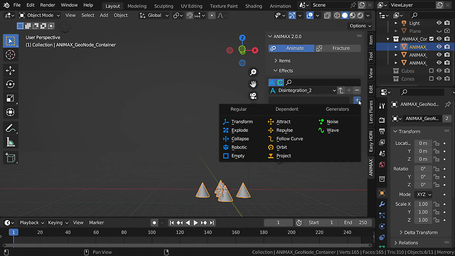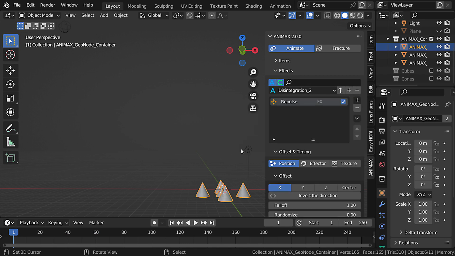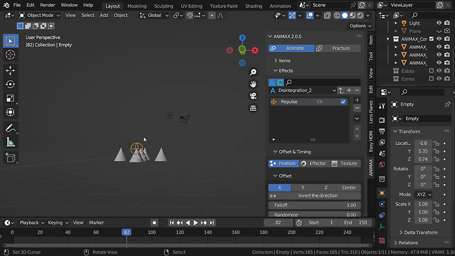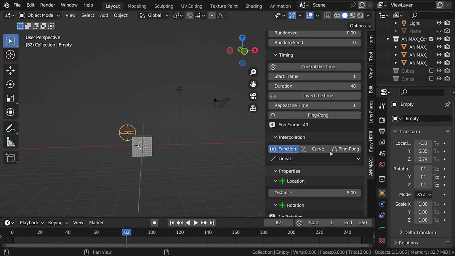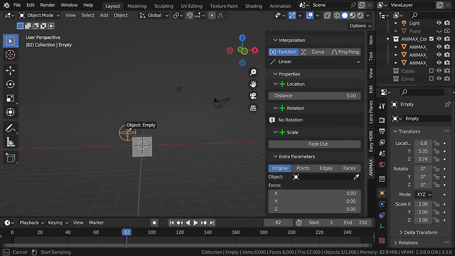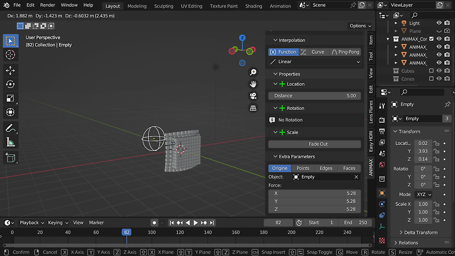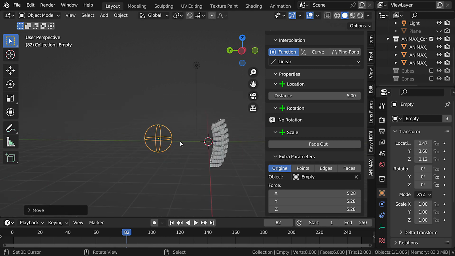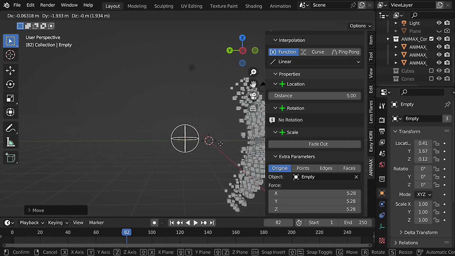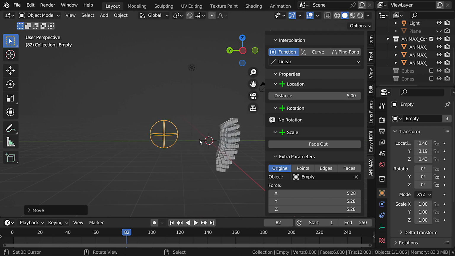The next effect is Repulse. We will set the empty as the target. In this effect, the objects will avoid the target, contrarily to the previous effect. We can adjust the force, which is basically how much the objects will move. And we can adjust the distance parameter, which is the area of influence.